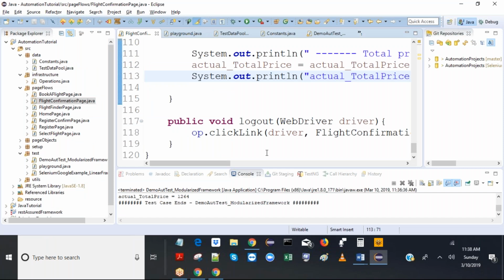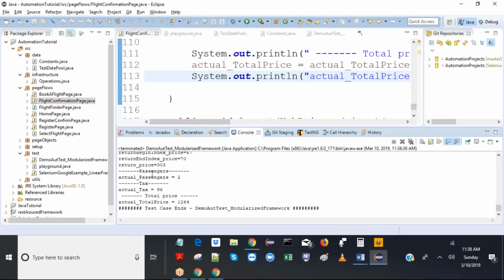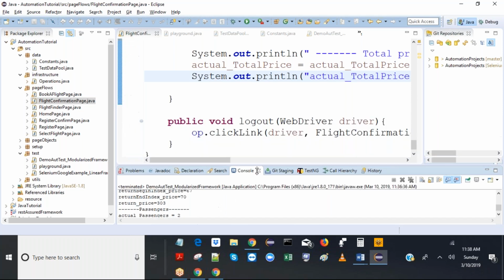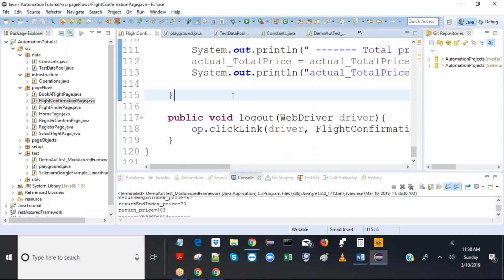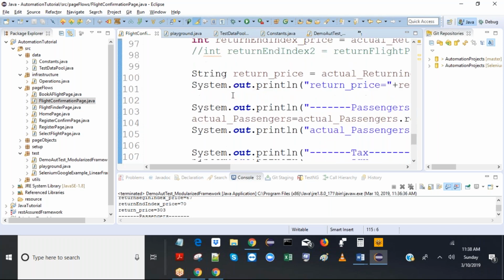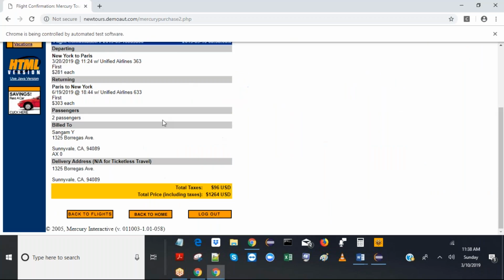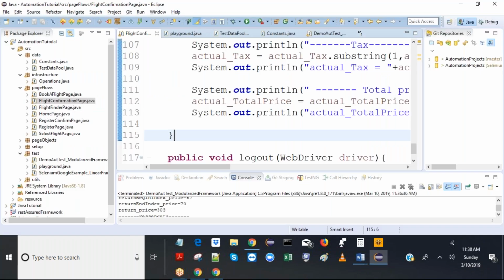Okay, so let's look at the values. First things first, passengers we got, actual tax we got number, total price we got number, perfect. Okay, what is left over now? We just captured so far, right? We did not do validations yet, right? So now it's time to put validations from the beginning. Okay, so from here, departing. So we have to put validations.